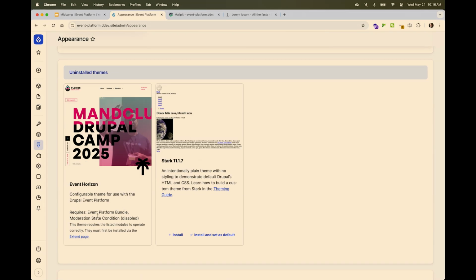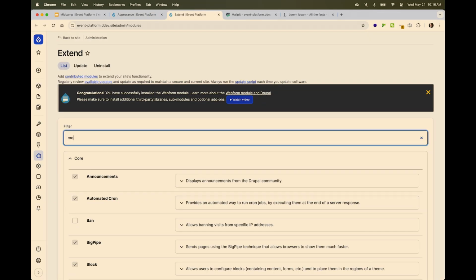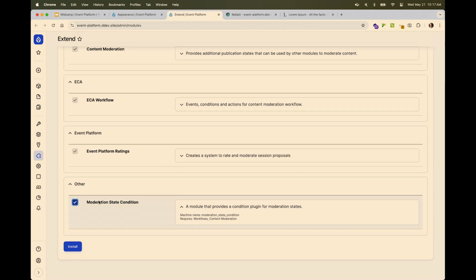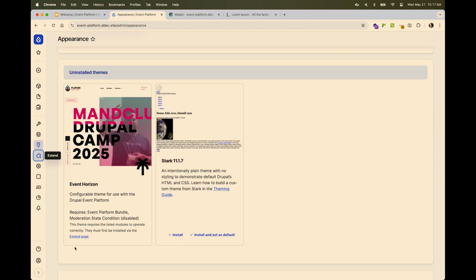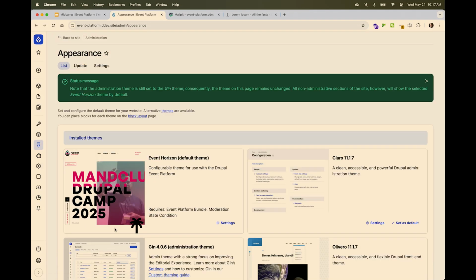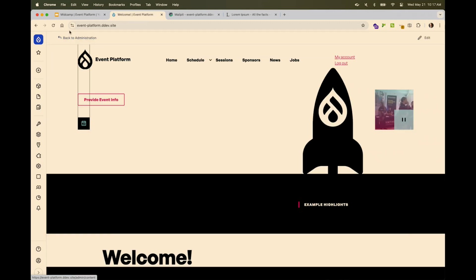Now, it's saying it needs the Event Platform Bundle, which we have installed, but also that moderation state condition module that we talked about earlier for block visibility. So if we say moderation state condition, let's get that installed. Now if we refresh here, we can install and set as default. And now if we go back to our site, obviously it looks very different.